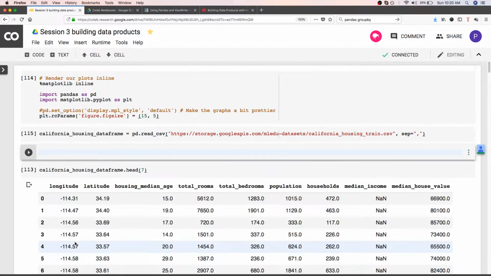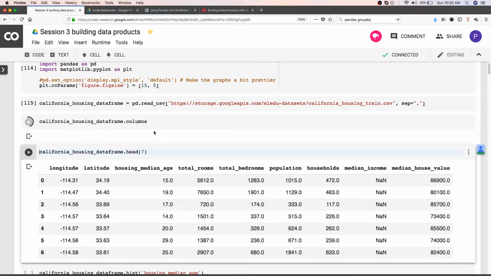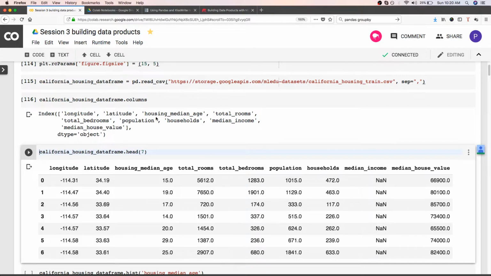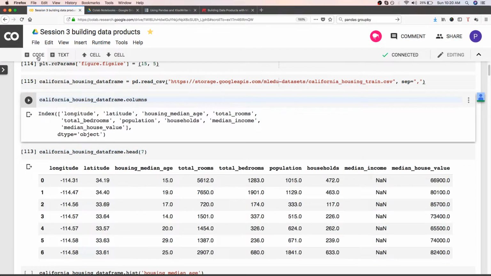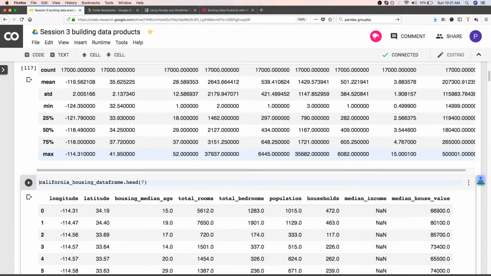So this data is loaded, and now I want to understand the details around it. Maybe I can write dot columns, to tell me what all the columns available in this are. Plus I want to see the basic statistics on numerical columns. Whatever is a numerical column, the describe function will give me the statistics: min, max, standard deviation, and such kind of thing.